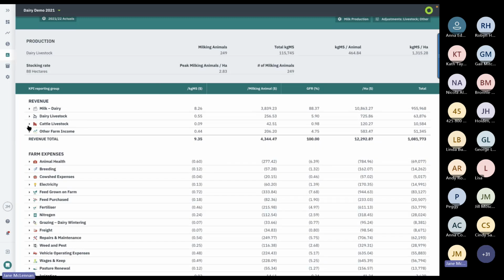What we've got are our KPI reporting groups down the left-hand side, and we've got our revenue at the top. And here is our total revenue for this farm for this financial year, which is the 21-22 year. Now remember, your total revenue equals your milk check plus your livestock sales plus your other income minus your purchases, with an adjustment for your change in stock quantities.